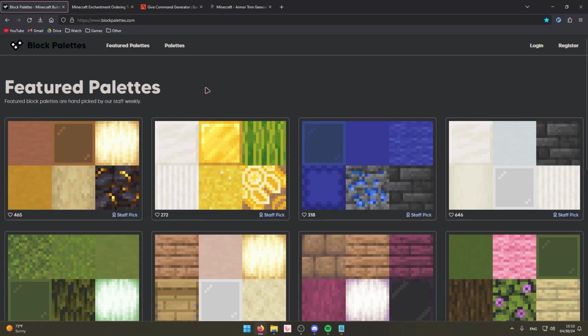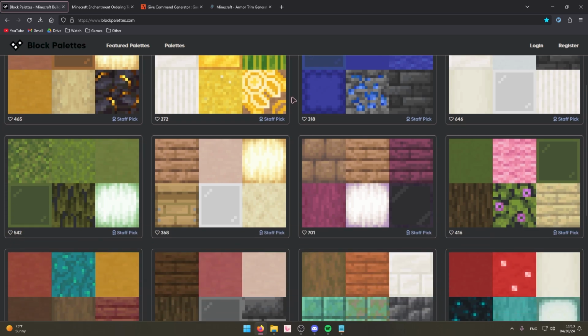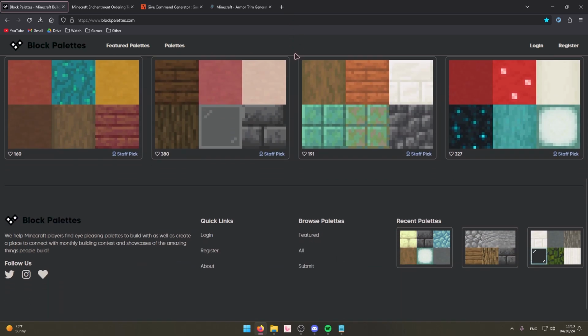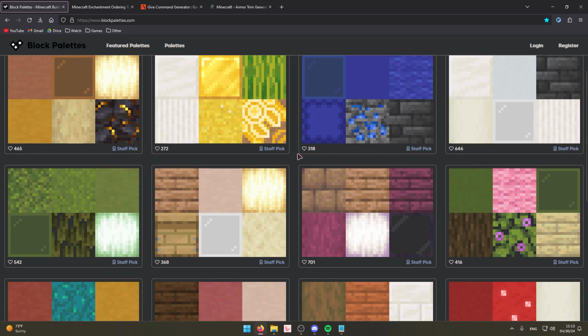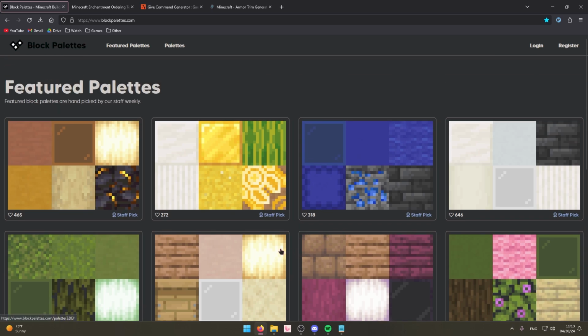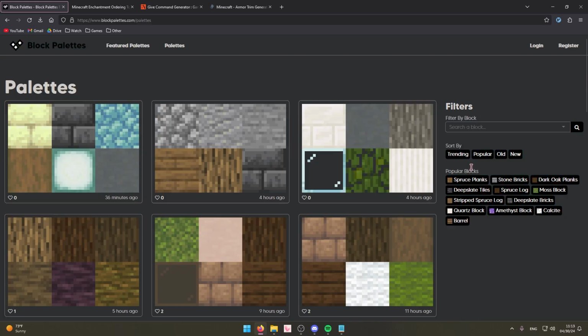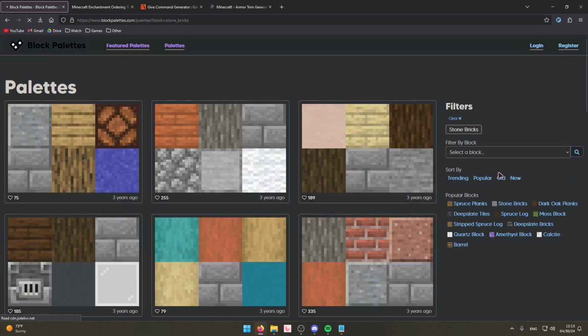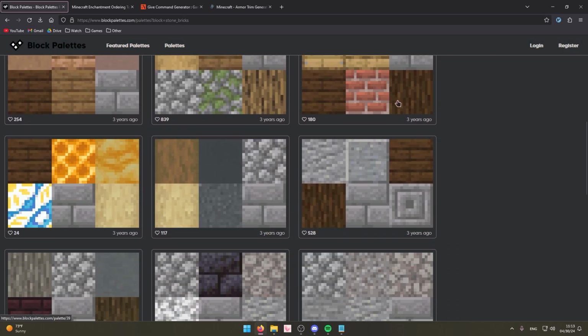All right, next up, I want to rapid fire some different Minecraft websites that I use that I think are super useful. This right here is blockpalettes.com. As you can see, it gives you different block palettes you can use. This is really useful if you're a builder or if you want to build something and you're thinking about using a different palette. You can search featured palettes, you can search normal palettes, you can even choose a certain block and it'll make a palette out of the block that you want to use, which I think is super useful.